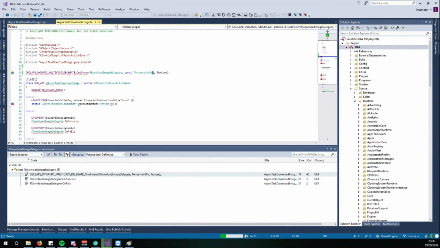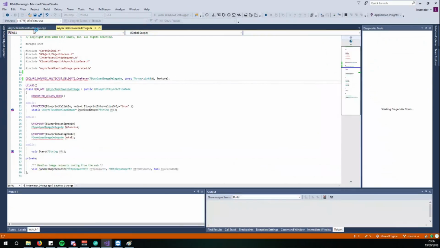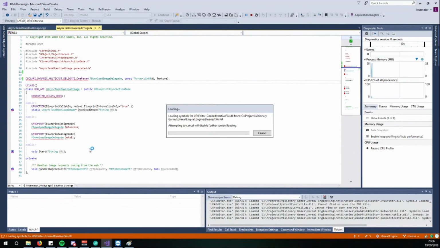So yeah, that's one thing to note, is that a TArray inside a multicast has to be a constant with an ampersand symbol at the end. Right, let's load this up.